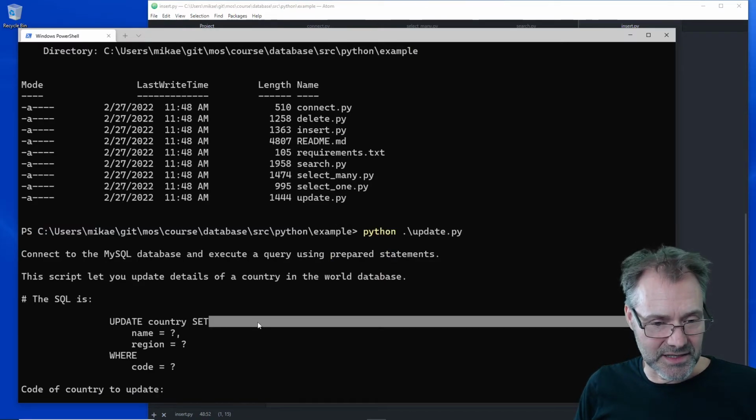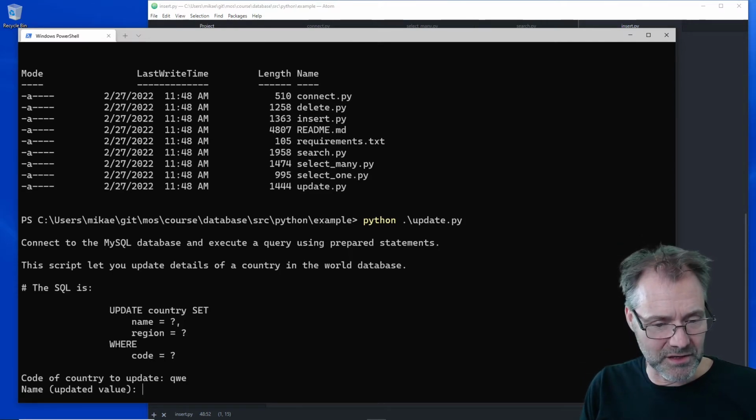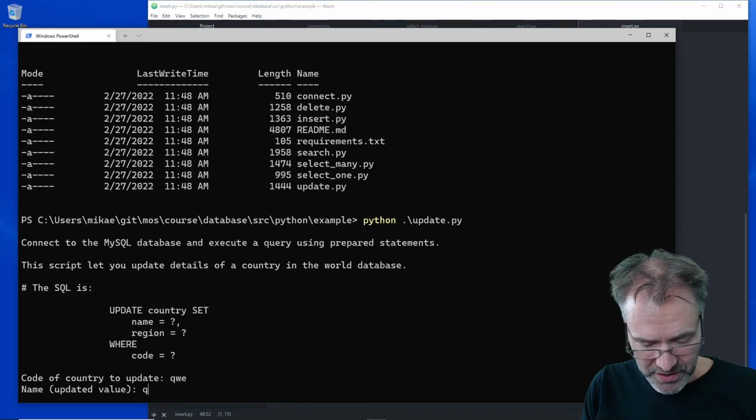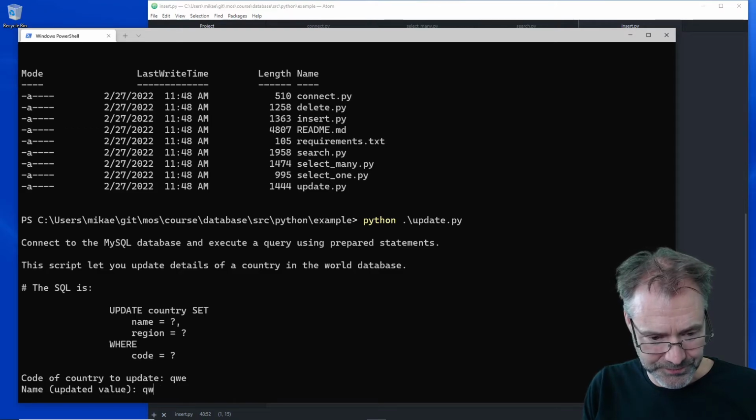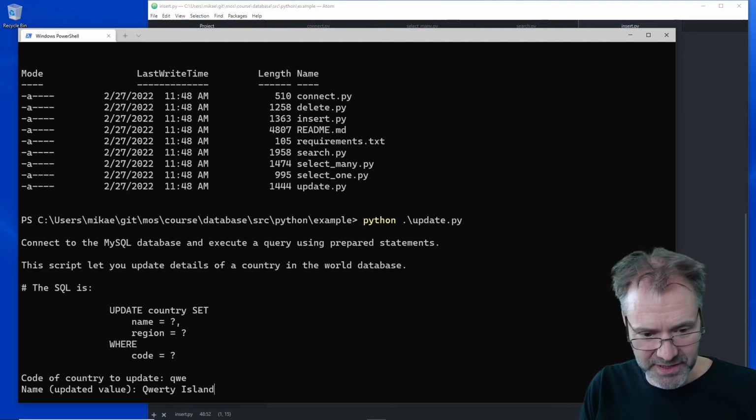Okay, nice. It's really helpful to see the SQL code that's going to happen here. So, code of country to update. I'm going to update the last country I added. I'm going to update it to QWERTY. Let's go. QWERTY Island. It's going to be an island.